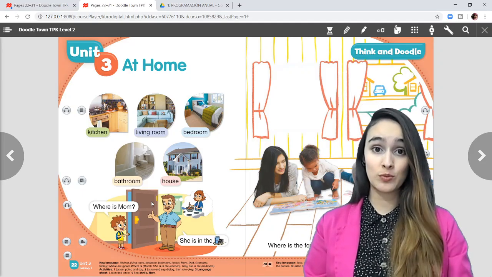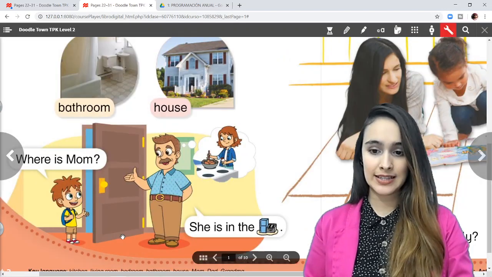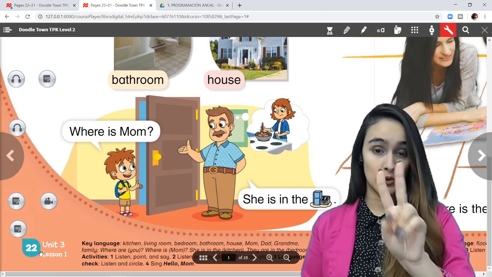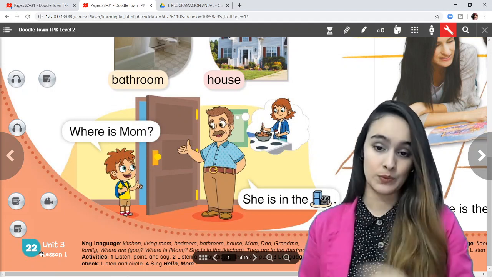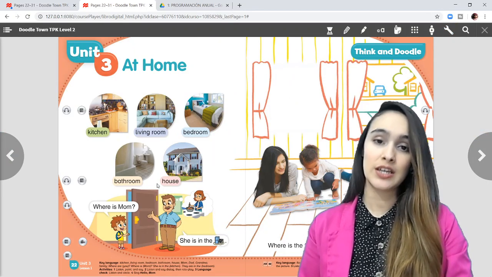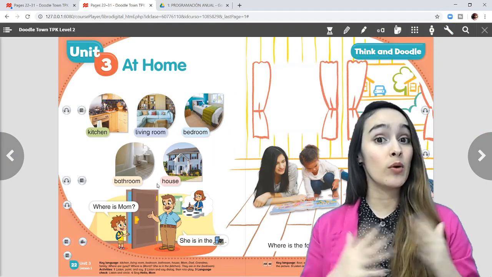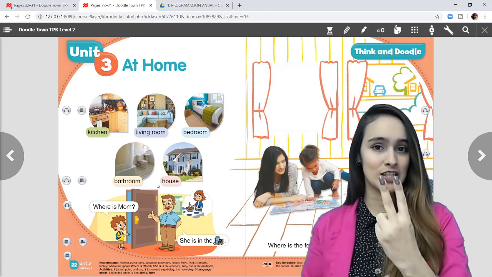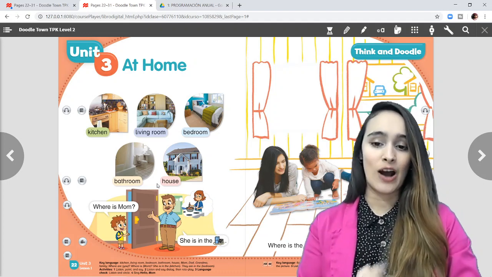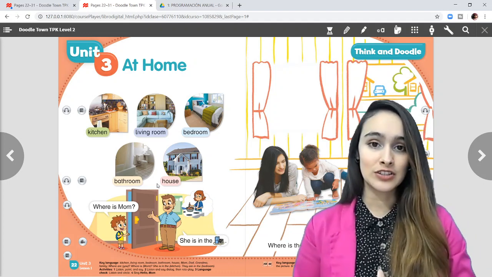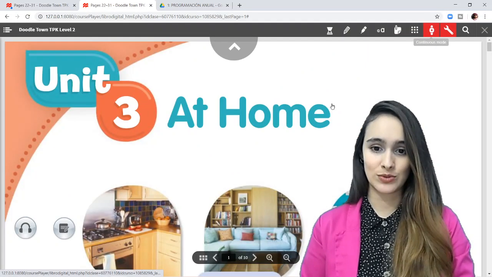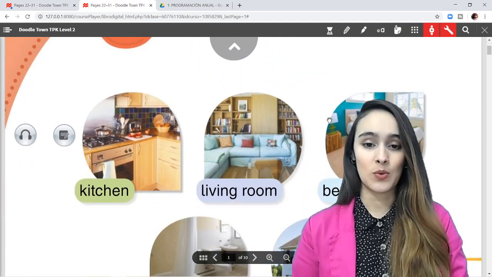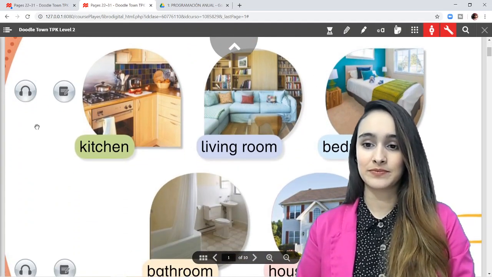Okay, open your books on page 22. Let's see. Page 22. Página 22. Let's find this page. Si necesita detener el video para poder buscar la página correcta, pueden detenerlo y vamos a buscar page 22. Good. Ahora vamos a continuar. First, let's see the parts of the house. At home. Unit 3, at home. Let's see. What are here?